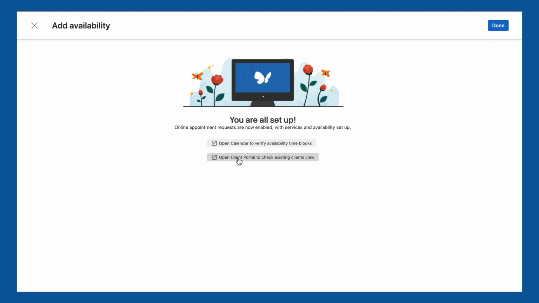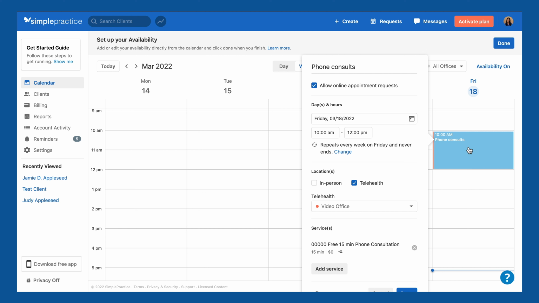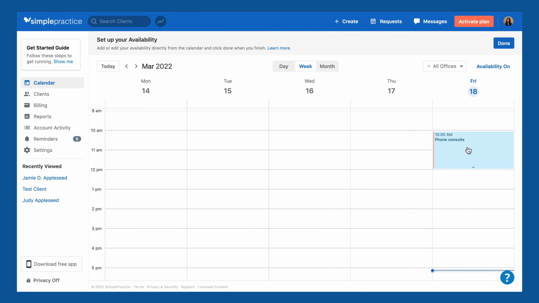On this page, you can use the links to preview your client portal or jump to the availability view of your SimplePractice calendar. Let's click Availability. The Availability view is an alternate view of your calendar. This is a visual representation of the windows when you are offering services for appointment requests. Nothing outside of these blocks will be available to be booked.